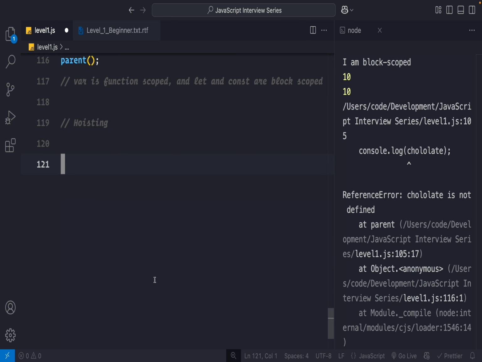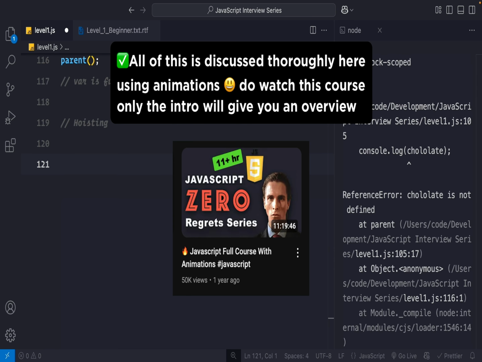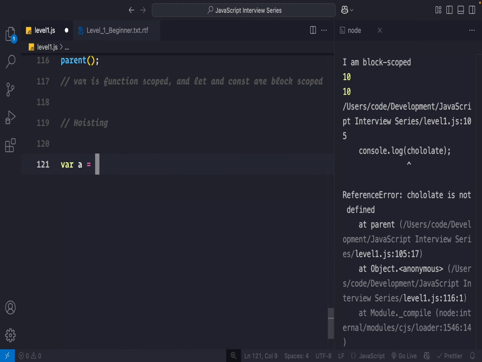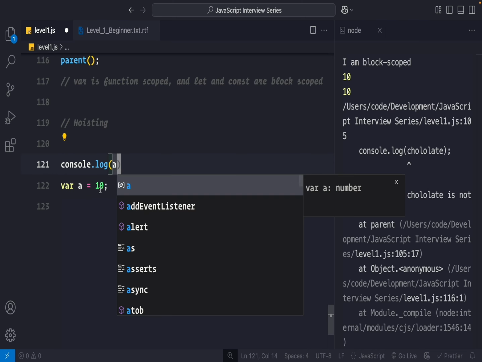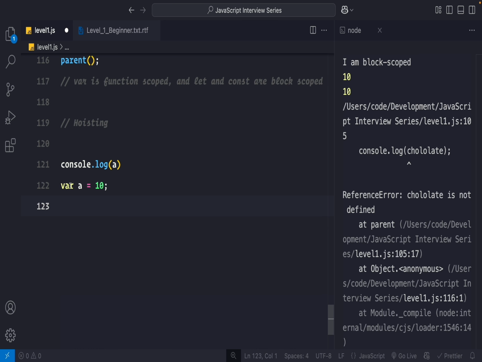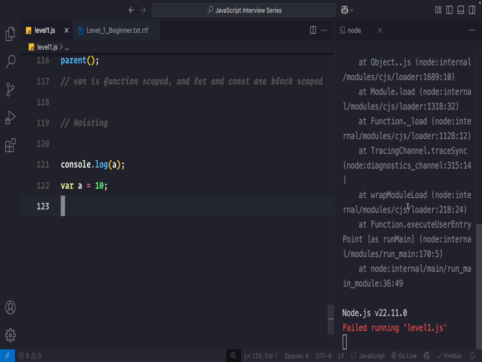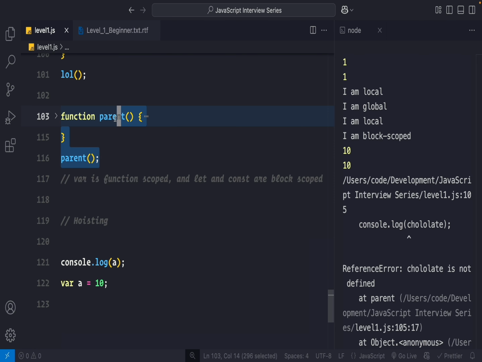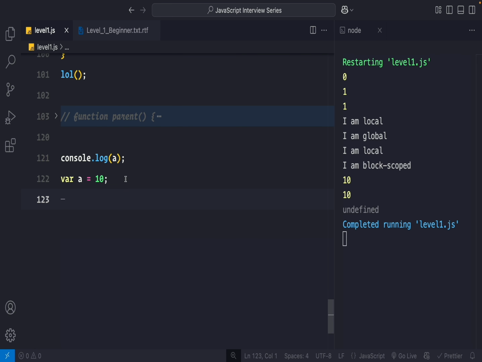Next up is hoisting. Hoisting is a very simple mechanism. In hoisting, certain data is accessible even before it is declared. If you declare a variable a equals 10, then somehow you can access this variable a even before it is declared. So a is declared on line 122, and you can access it on line 121. We are getting an error from this line, so let me comment this entire code. Now you see that we get undefined. We are not getting an error.